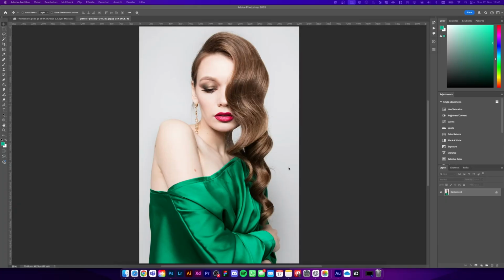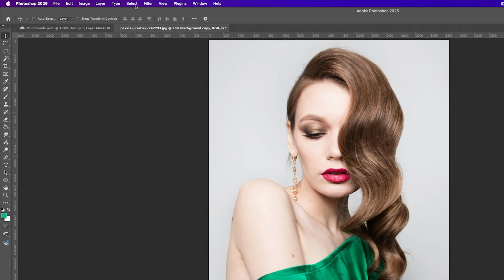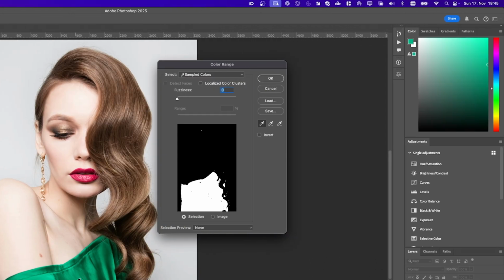So, this is the image we want to tackle. We want to change the color of this dress more to a reddish tone like her lips. To do the first step, we will duplicate this layer over here by dragging it down to the plus. Next, we will go up to Select and choose Color Range.